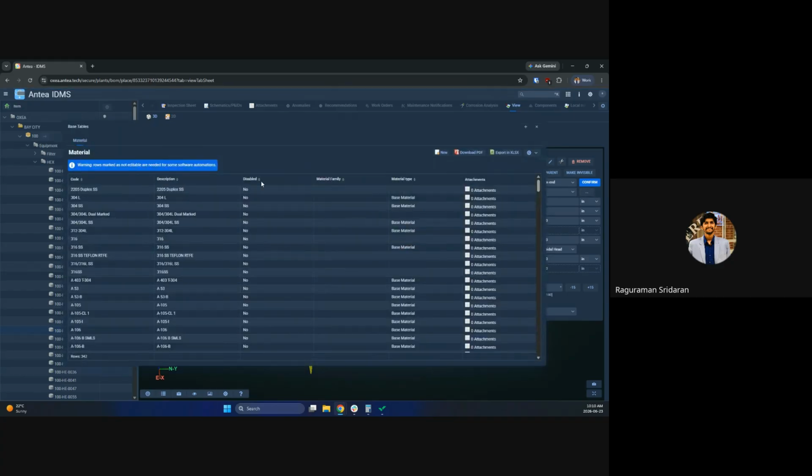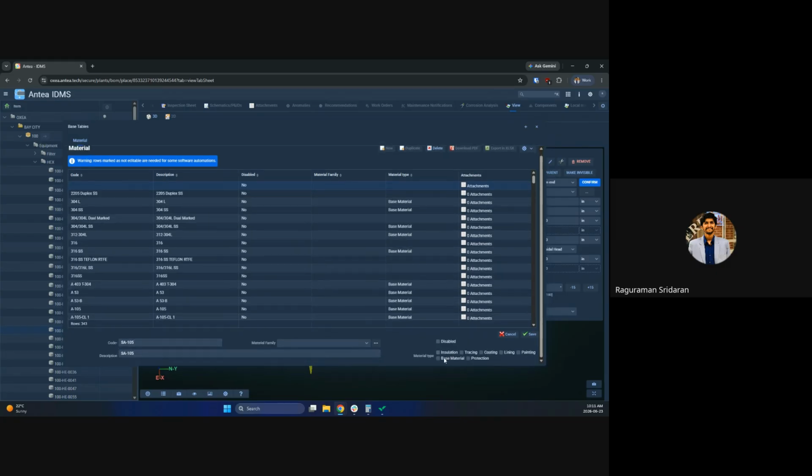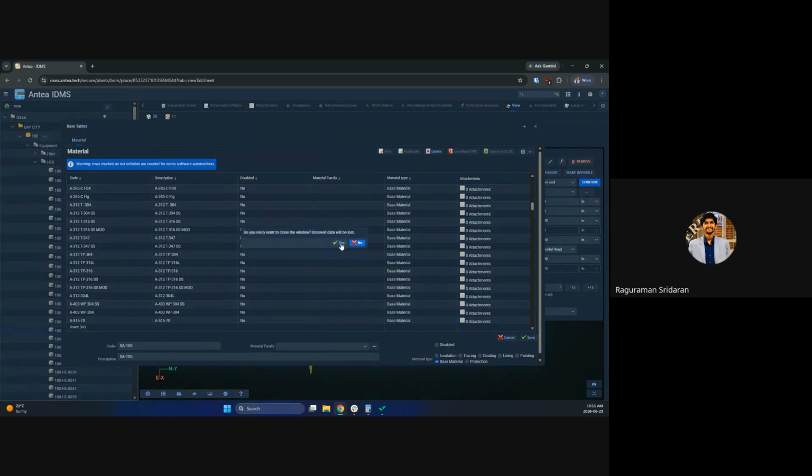Upon clicking this, it will take us to the material base table where we can actually add a new material. So in case I want to create some new material, let's say SA105, if I'm missing it, I can just create this as SA105 and place the code and description. And here I choose base material and I save this. Since I already have SA105, I'm not going to duplicate it. Once we save, it's going to be seen in the list. So let's say we cancel it. So we say okay, that's it.